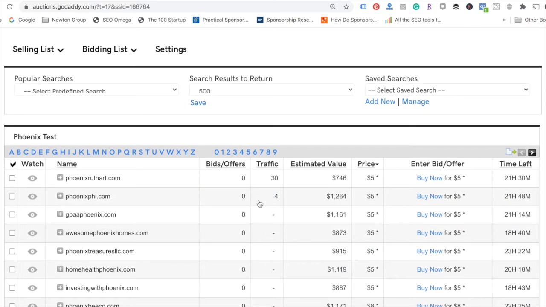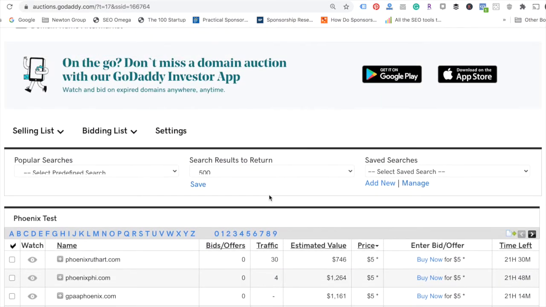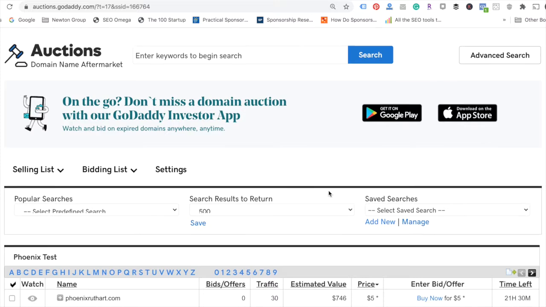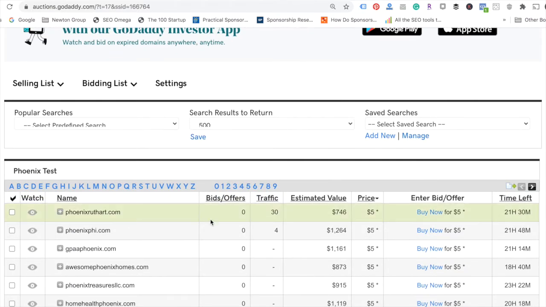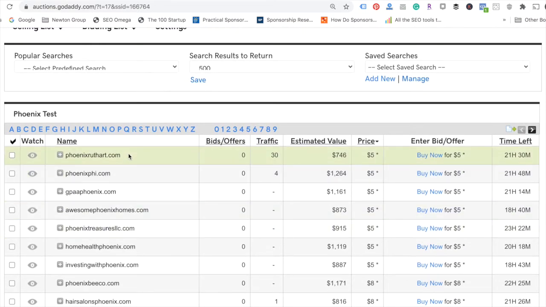So now it's running the search. Now it's listed in my saved searches, but it's run the search. So now let's see what we have here. We have Phoenix, Ruth, Art. That's the first one that came up.